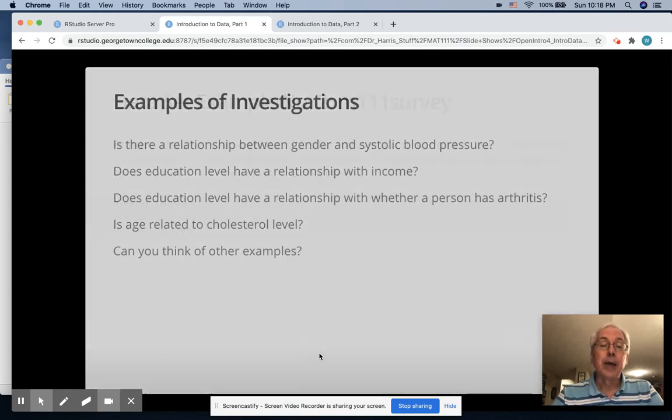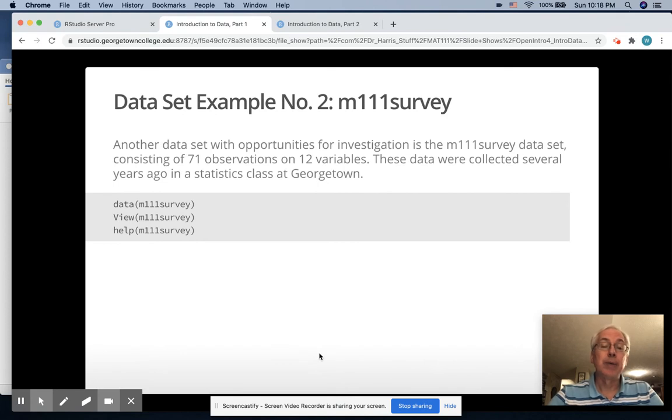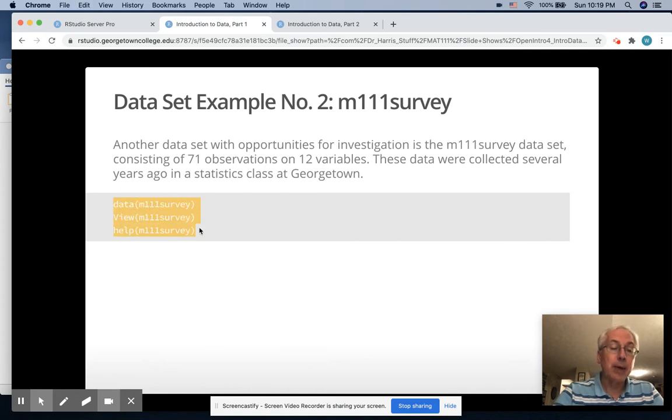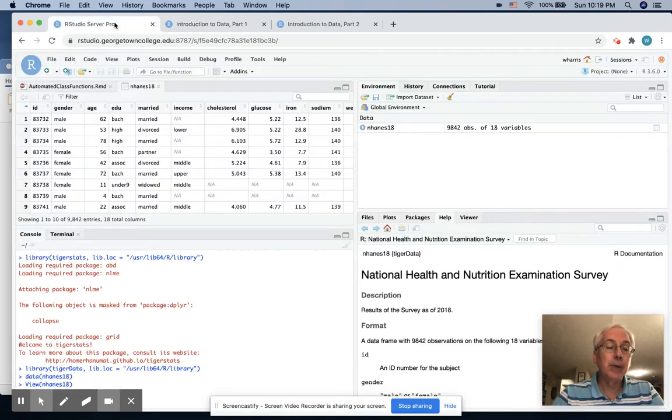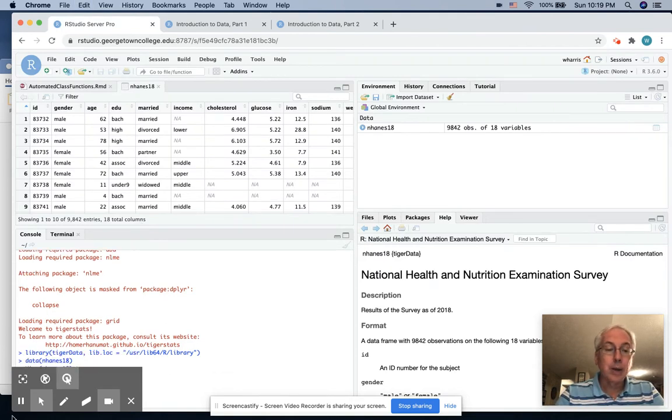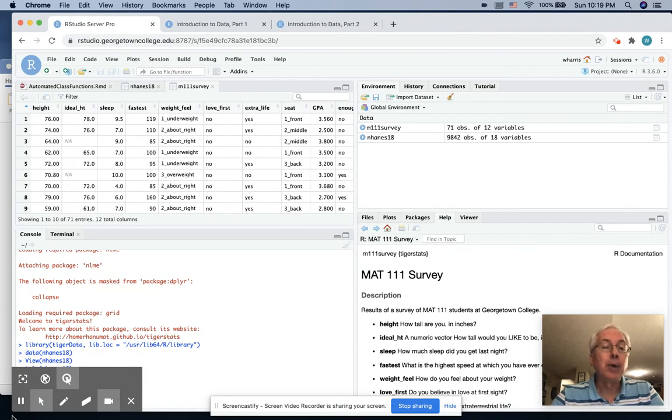So here's another data set that we're going to explore from time to time. It's MAT111 survey. This is data that was collected from a statistics class, much like yours, or a few sections of a statistics class several years ago. And so these were taken from Georgetown College students of a few years ago. And so again, I can copy and paste these values into my console down here. And now I'm looking at MAT111 survey.